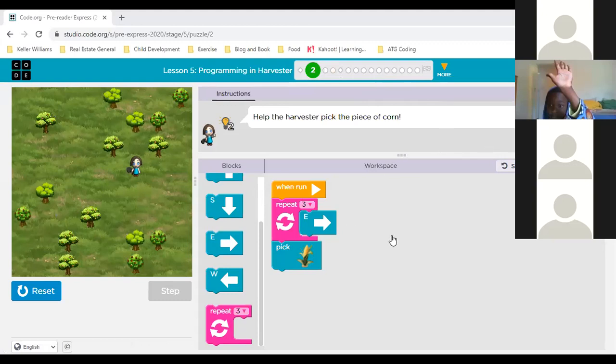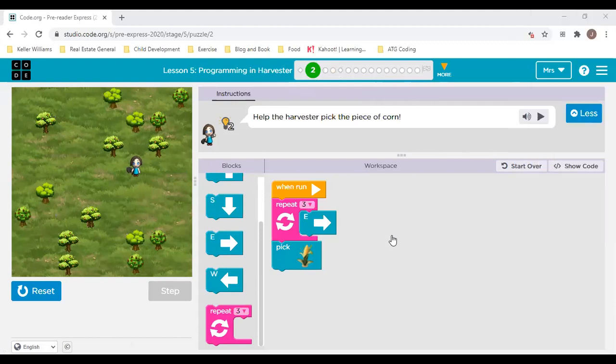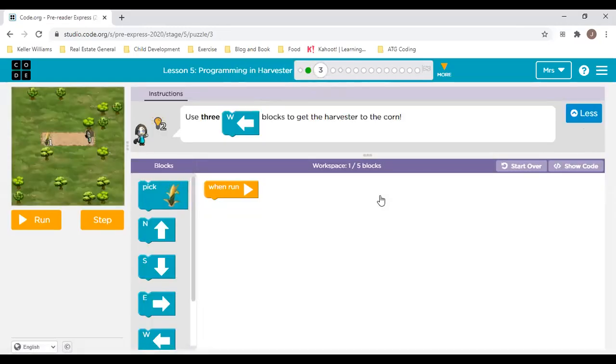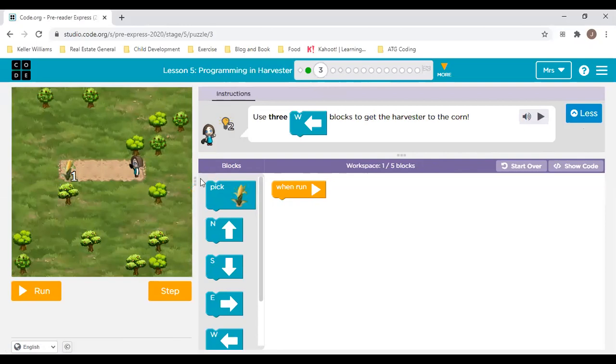All right, you guys, we are going to move on to the next one. Puzzle number 3. Okay, let me just make it a little bit bigger. Your directions here are telling you that you need to use 3 move west blocks to get the harvester to the corn. But you guys have to remember, the workspace tells you again that you have 5 blocks that you can use, okay?